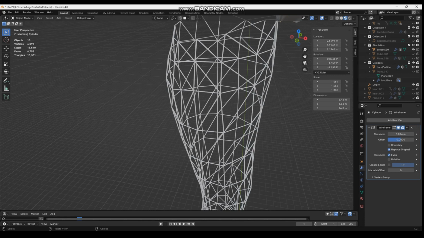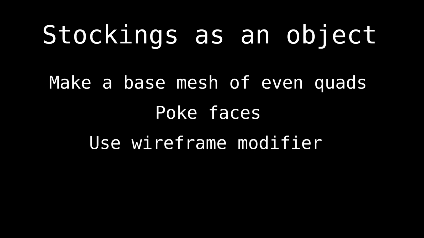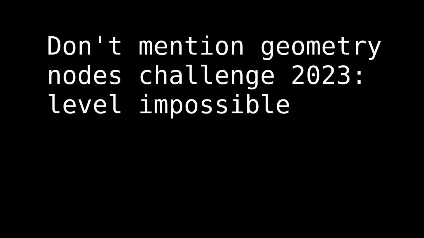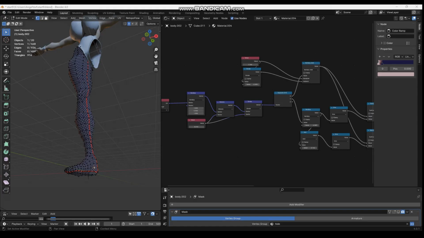If you want to model the stockings as an object, the way I would recommend you do it is you make even quads in the area where the stockings exist, then you use the poke faces command, and then you use the wireframe command. This is probably the quickest and dirtiest way to do it, but the results are also not that good. If you want it to be more fancy, you could do it in geometry nodes, but let's leave that for another video. Tell me in the comments if you want me to do that. So anyway, let me walk you through the texture solution.